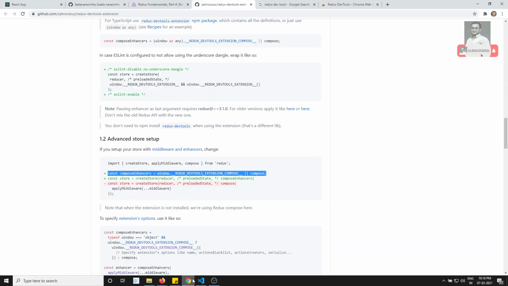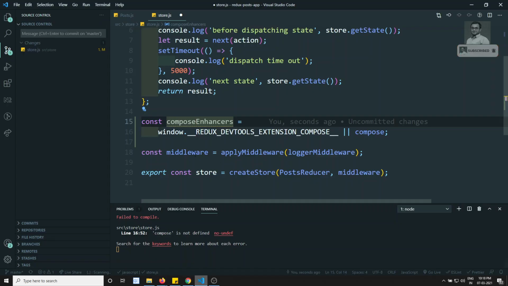Now what we need to do? So, second step. Let's go here to create store. It is telling us to append compose enhancers with the middlewares. Okay, fine. So we have the middlewares right here. Now we need to enhance this, compose this one.